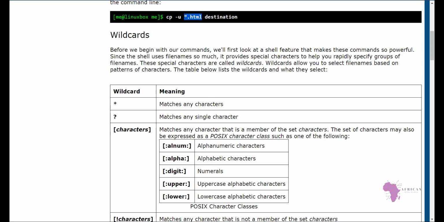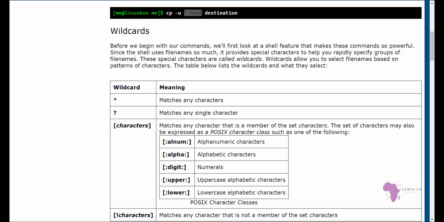It will just give us back matches of a single character. The other one that we can use is a combination of characters. So for example, if we want alphanumeric characters, we can use alnum. If we want digits, which are numerals, we use the wildcard digit. If you want just lowercase alphabetical characters, we can use this specific wildcard. This is very helpful because it gives us a lot of flexibility to specifically choose and pick what files or directories we do want.